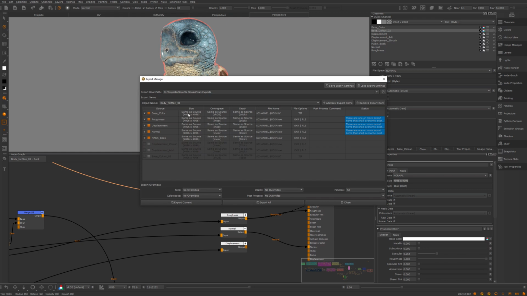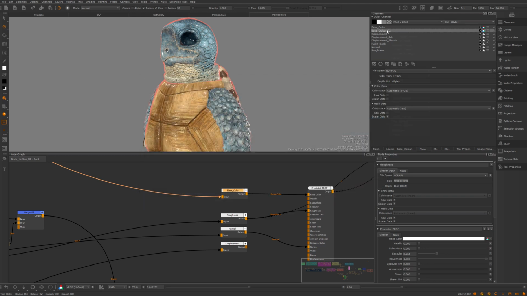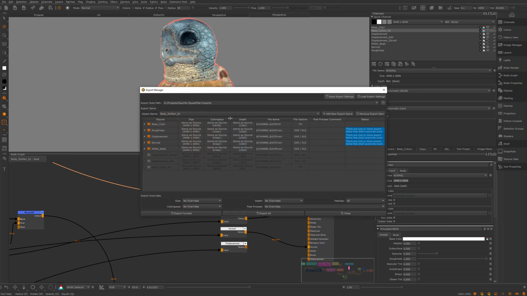If you've used Substance before, you might be familiar with this sort of layout and the options that you've got here, so I really do recommend it. If you're not using the node graph, then you can right click on your channel up here and go to the Export Manager that way. Cool, so when the Export Manager is opened up, you will see we've got all of our channels here. We've got some other options. Let's run through them and get my textures exported.